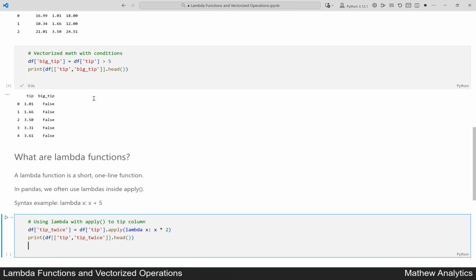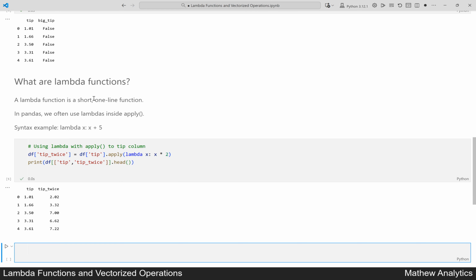Running the cell now. Here, the new column tip_twice shows each original tip value doubled, demonstrating how a lambda function can be used with apply to perform quick, element-wise operations on a Pandas series. Notice how the output maintains the same shape and row alignment as the original tip column, highlighting the efficiency of lambdas for concise data transformations. Practice, try changing the multiplier to 3, or add 5 instead.